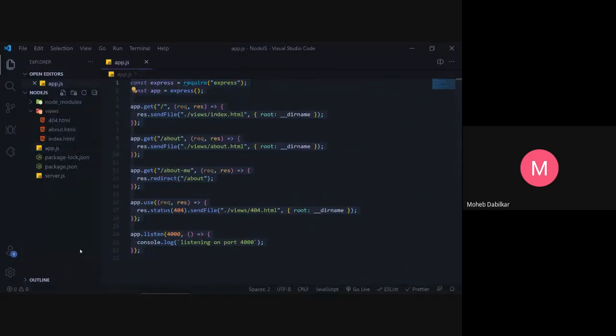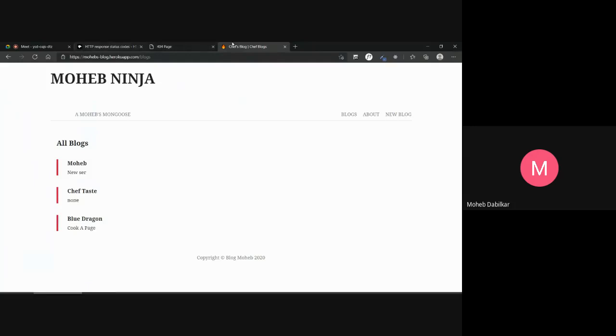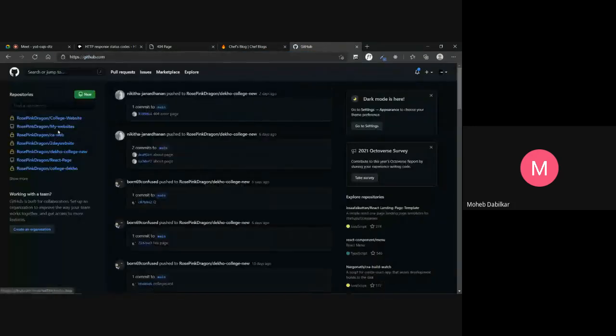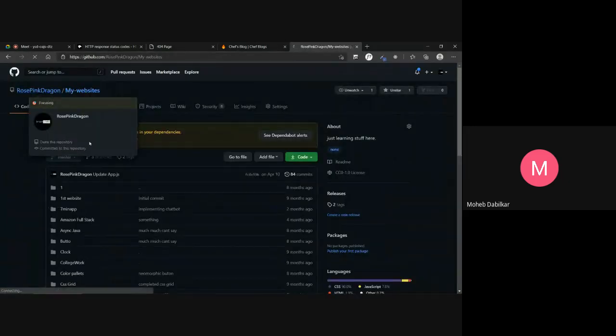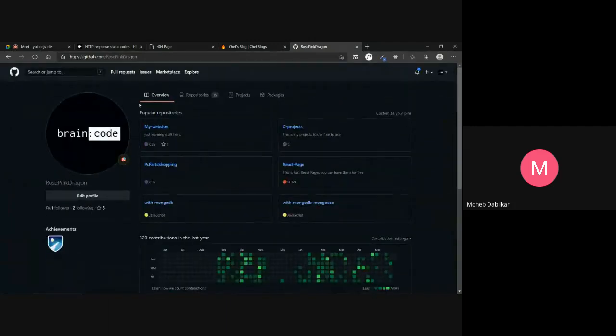Okay, so the next thing I want you to do is create your own GitHub account. I have my GitHub account. If you go over here, there are so many things. So this is my GitHub. I want you to make your own GitHub account so that I can share the code with you too, because I don't want to zip the code every day.